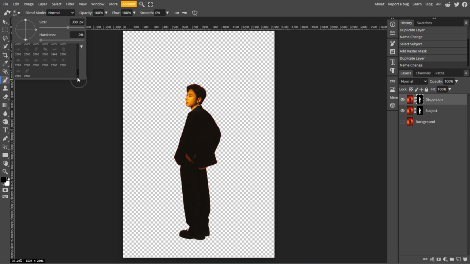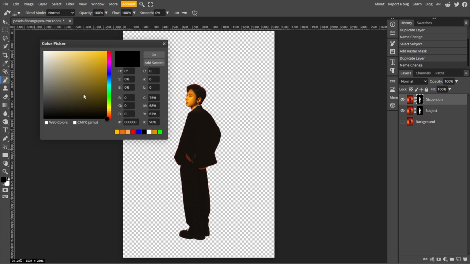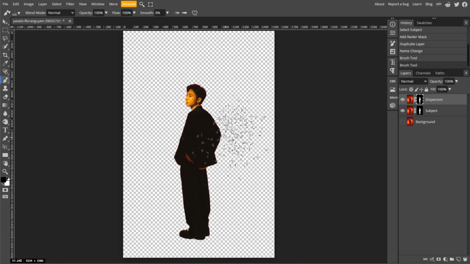Now paint over the parts of the subject where you want the dispersion to occur. Then use black as the brush color to mask those areas, revealing the background. Then switch the brush color to white to bring back parts of the subject.